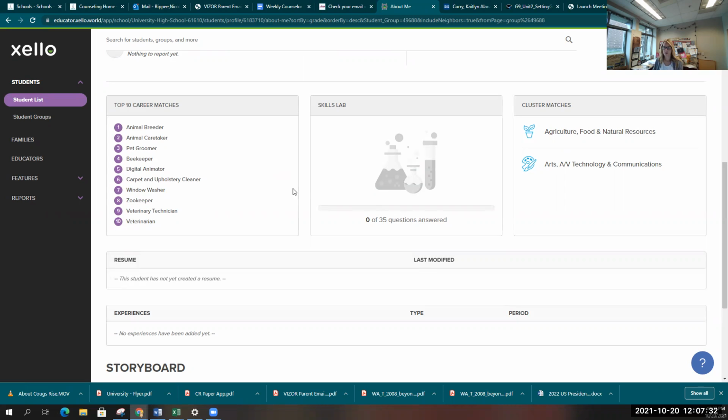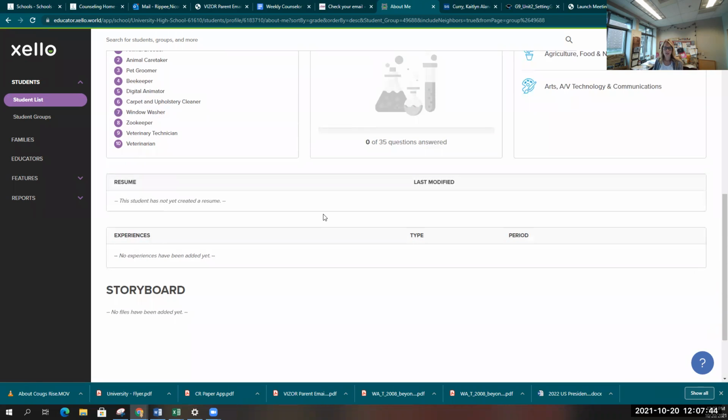So the work values is due at the end of October. The careers and lifestyle costs is due at the end of November, and the job interviews is due at the end of December. The next thing that they need to do, which is scheduled to be due at the end of January, is to add 3 experiences. And you're going to find those 3 experiences right here. So this student obviously has not done any experiences just yet. But if you have a student that has added experiences, you'll see them listed right here.